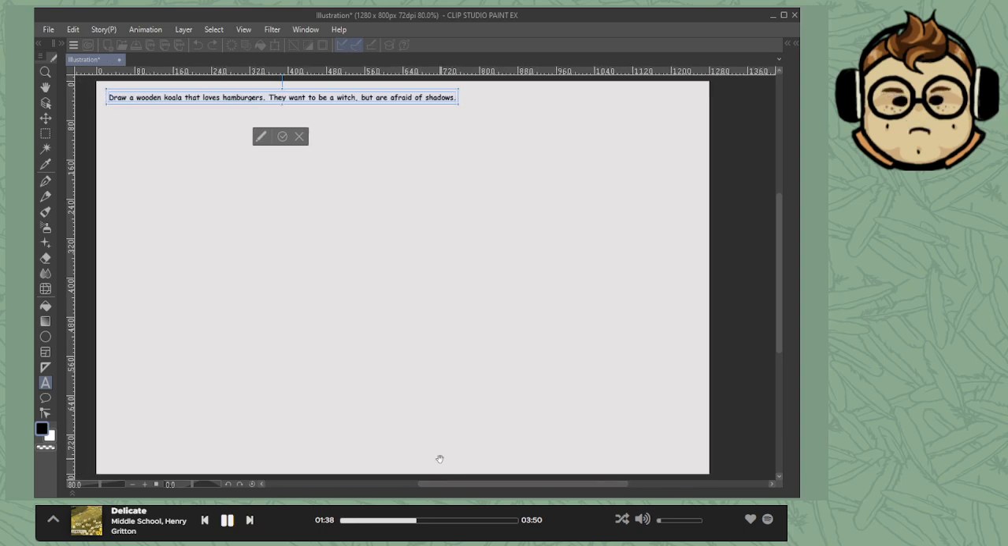So, as you can see, I got pretty much the coolest ding dang character generator thing that I could have, which is draw a wooden koala that loves hamburgers. They want to be a witch, but they are afraid of shadows. If that isn't delightful, I don't know what is.